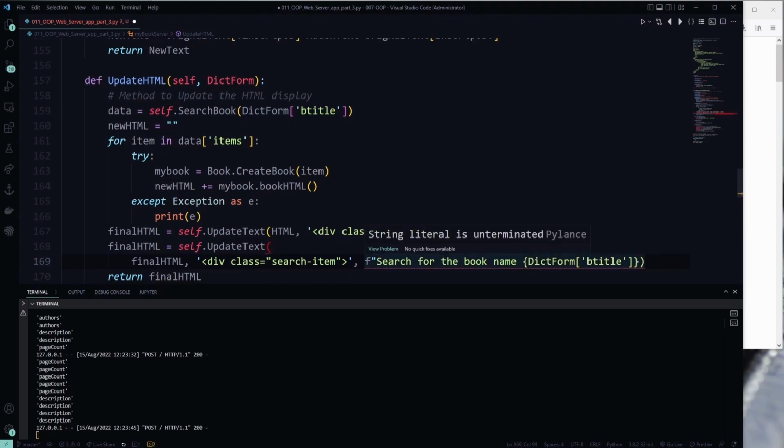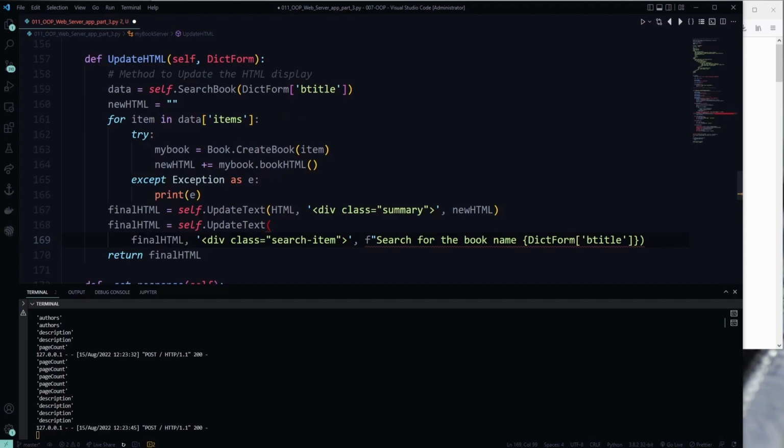Okay, that looks okay. It seems there's an issue here, book name. What does it say? String literal is not terminated. Okay, what we can do, let's remove this, because I didn't close my string, that's why.